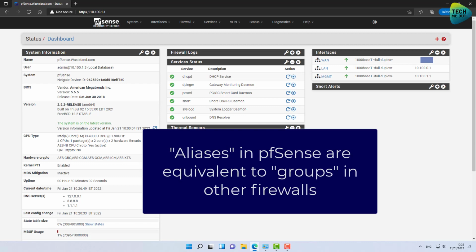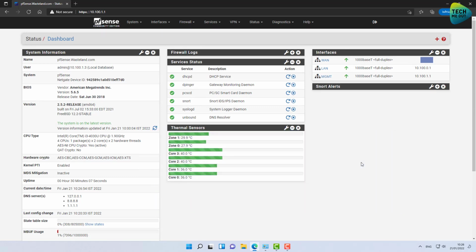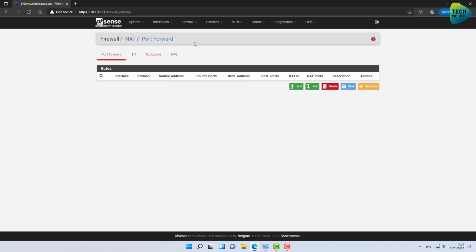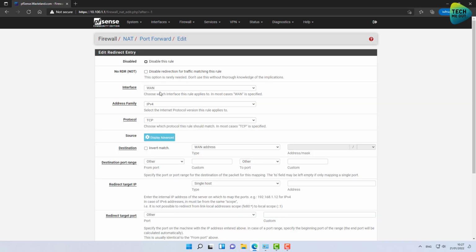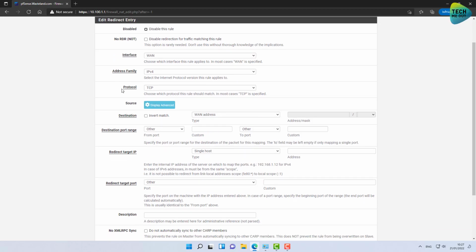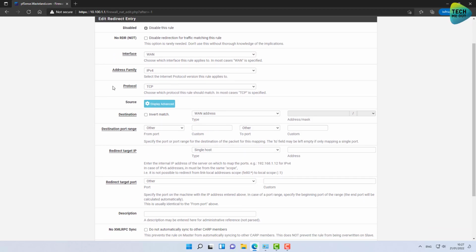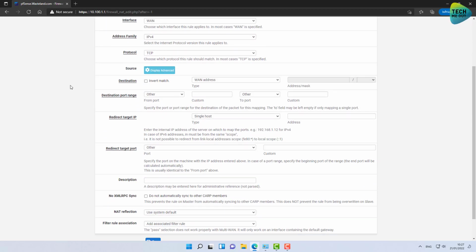Definitely keep watching. So in order to create a port forwarding rule in pfSense, we are going to go over to the firewall tab and go to NAT. In pfSense, it's called NAT. Here it is, the port forwarding. We are going to click on add. We are going to choose the WAN interface. IPv4 protocol is TCP.